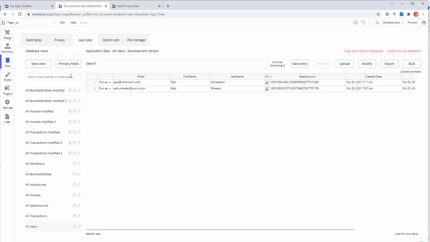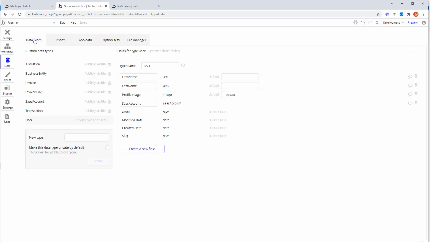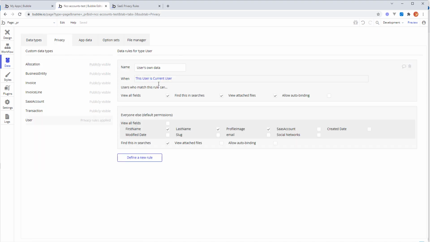So if we take a look at our data types, okay, we can see the user has some privacy rules applied. So let's have a look at that, and the way we do that is in here under our privacy tab. And at the moment it's basically saying on the user, only show the users where this user is the current user, but for everyone else it's still letting them find it, but it's just based upon the first name, the last name, and the profile image.